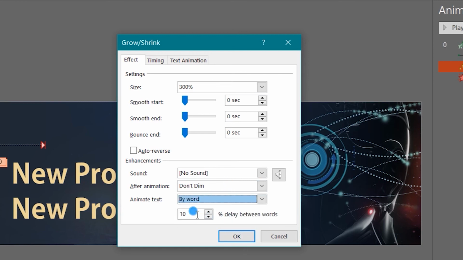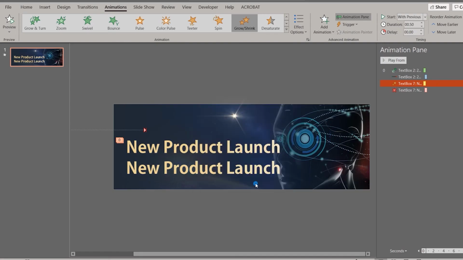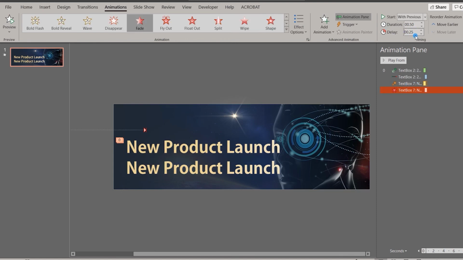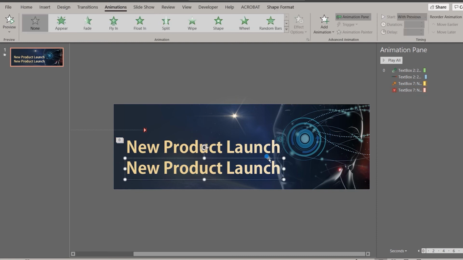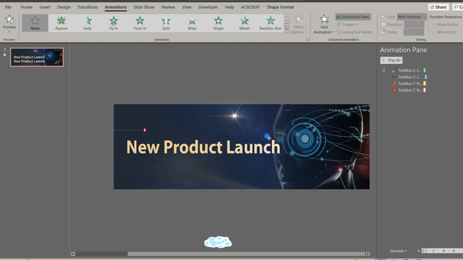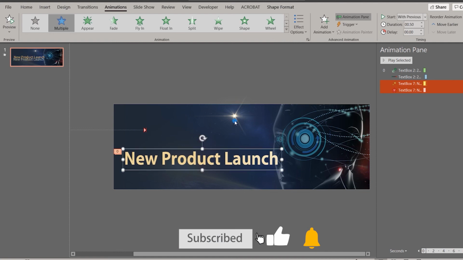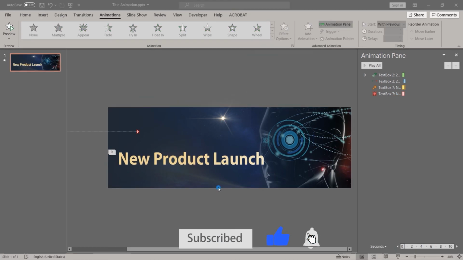Set animation text as by word, and delay between words 20%. The larger the number is, the greater the effect of the delay between the words. Hit OK. Then select fade animation, change delay time to 0. Now overlap these two text boxes. Let's have a preview.